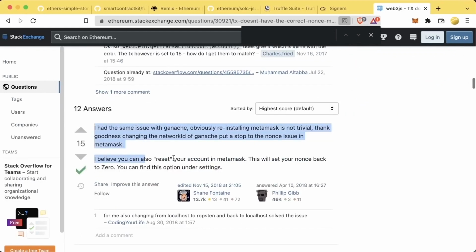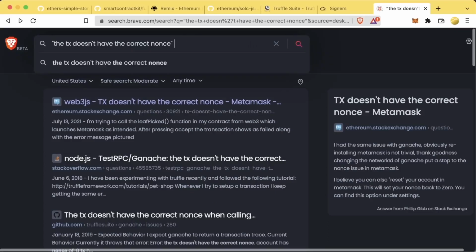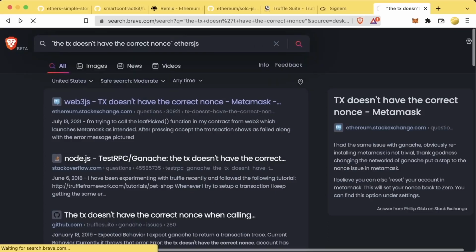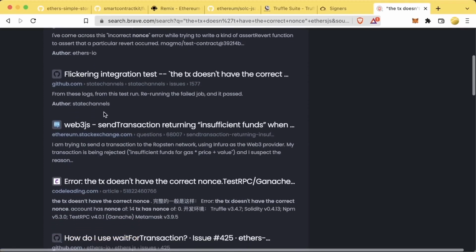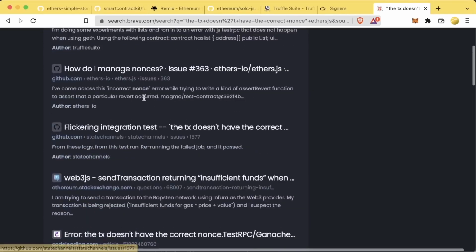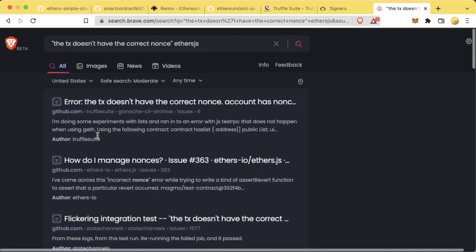And they said you have to reset your account in MetaMask, which we could do, but let's make this a little bit more specific. Let's say Ethers.js. It looks like, as of right now from this recording, we don't get a Stack Exchange ETH or a Stack Overflow question for this. It's probably because this is pretty straightforward. We don't have the correct nonce for our transaction, but this would be a good time to actually make this a question on Stack Overflow or Stack Exchange Ethereum so that it shows up first.